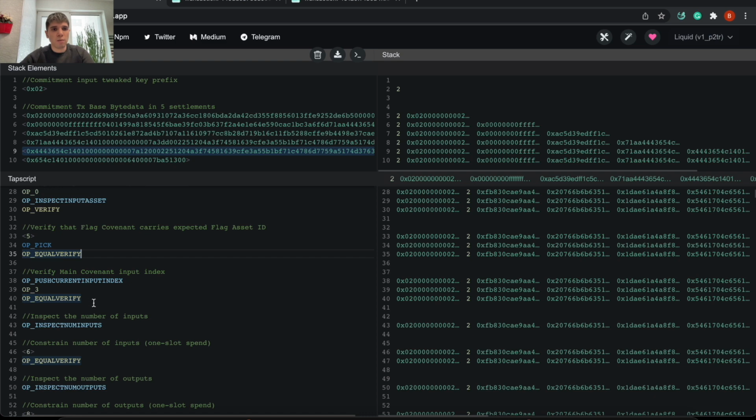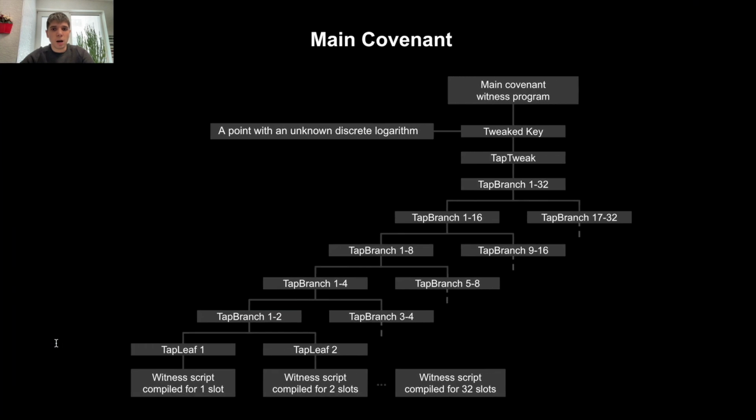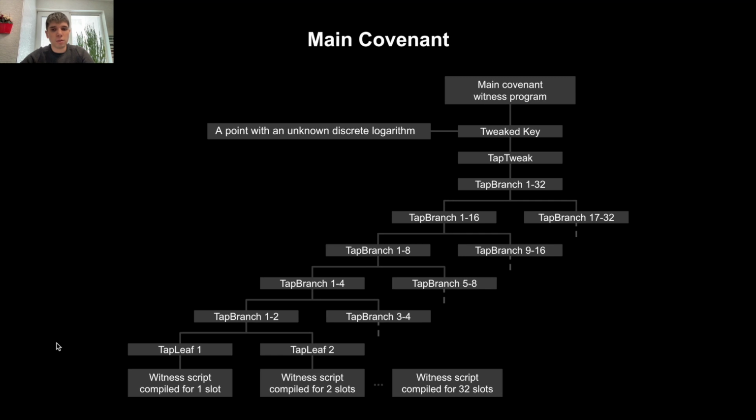And then we verify the current input index, which is 3. We inspect the number of inputs, make sure that is 6. The outputs is 8. This is a single slot spend, but in fact, this main covenant can be up to 33 slots. This is bounded by 33 for the current spec. This could improve over time or across specs.